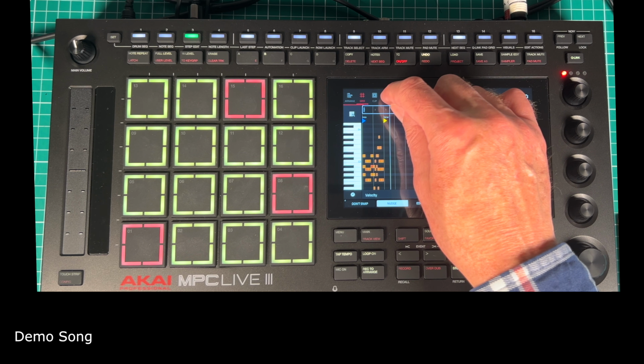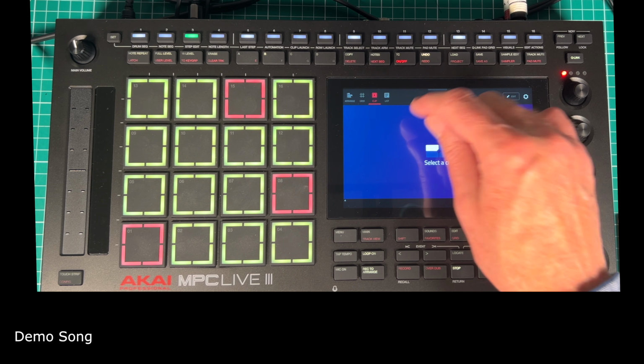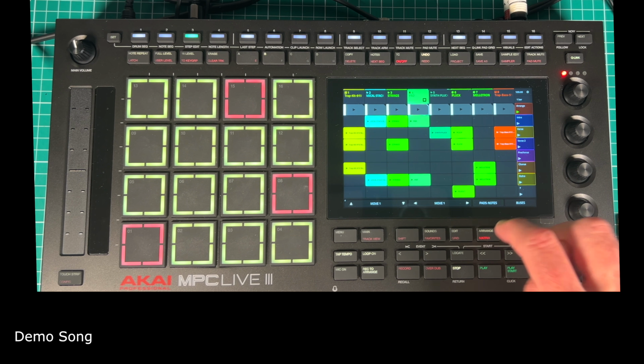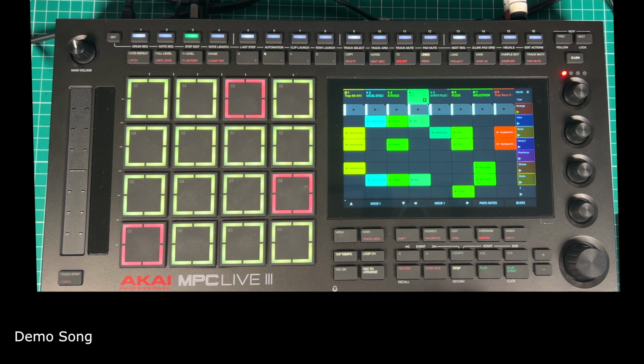So you've got grid view, list view. I've shown you clip view. Now it says select a clip. Best way to do that is to go to arrange, double tap to get the matrix up. So all these different views are the same thing.